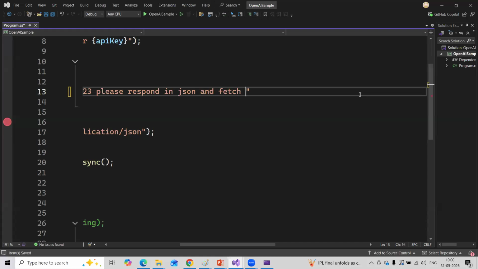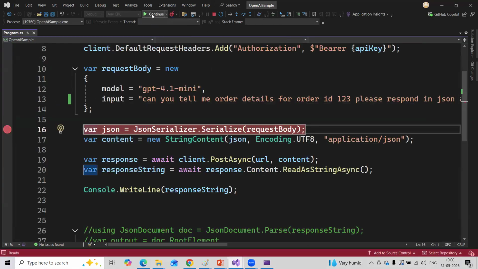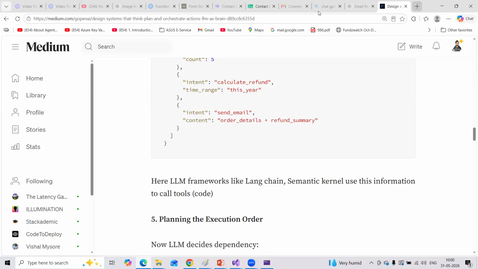Or you can say, let me respond in JSON and fetch the order ID like ID and action. Let me see what response we are getting here. Meanwhile, let me show you.